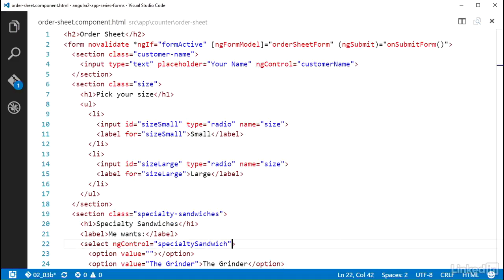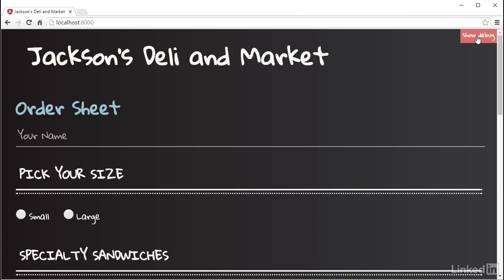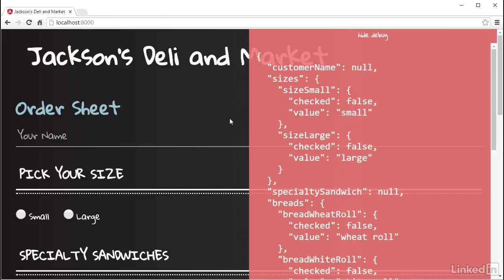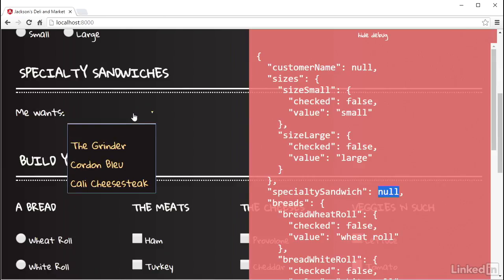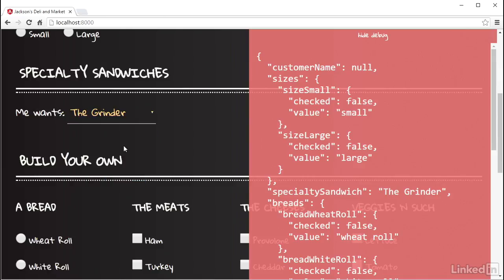And if I hop over to the browser and bring up the debug panel, you can see that the model property by default is null. And when I change it to a value, the model property gets set to a string value equal to that of the value property on the option selected.